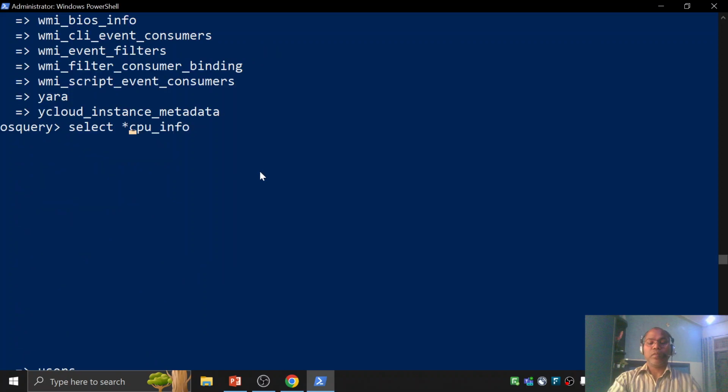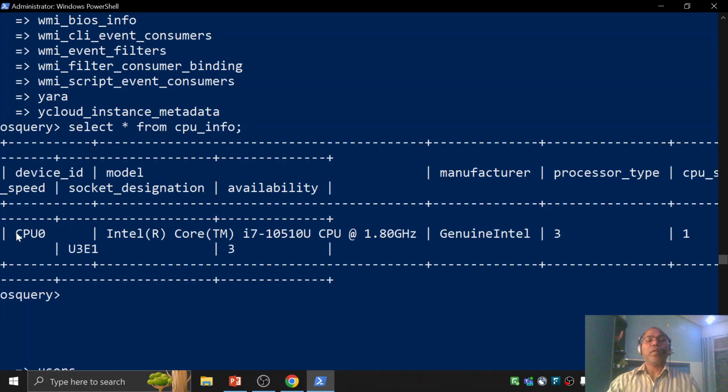Select star from, and you can get your CPU information, what is the CPU core, CPU lines, and if you want to just set the mode, line mode, and after you run this query, they give it in this complete format.